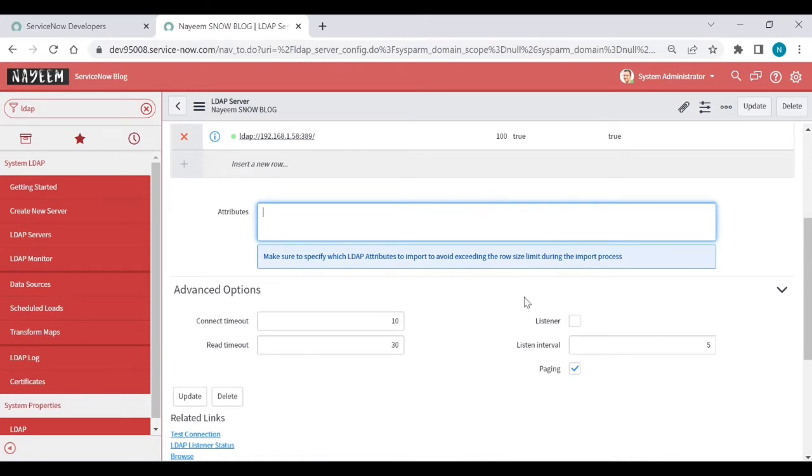So what happens if you select listener? If you select listener, every 5 minutes it starts listening to your AD. If there is any update on a user record or any user record created, it automatically pulls that record from AD to your ServiceNow instance and updates the user record in ServiceNow. That is the help of the listener. I will show you later how this listener works as a practical demo.